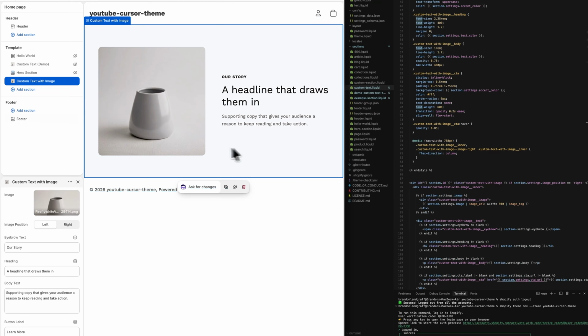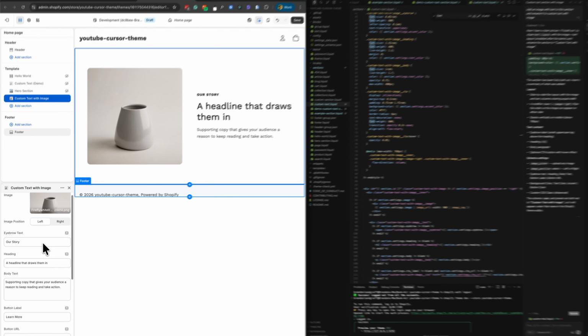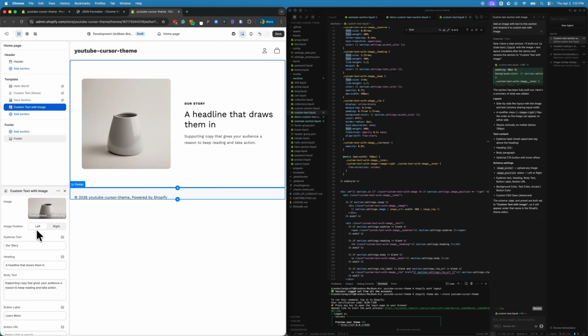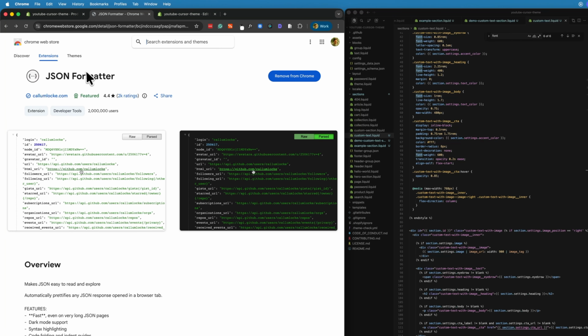Now, as we can see here, this is pretty much the bare bones of a section. There's no dynamic data or necessarily anything special with it. If you're fairly new to Shopify, you can actually pull in dynamic data based off of templates using this Chrome extension here called JSON formatter.